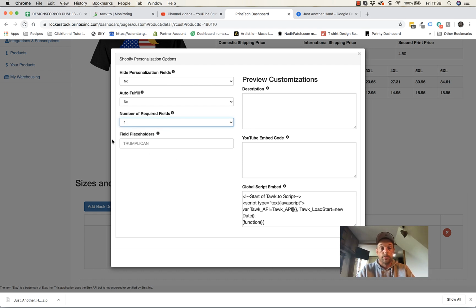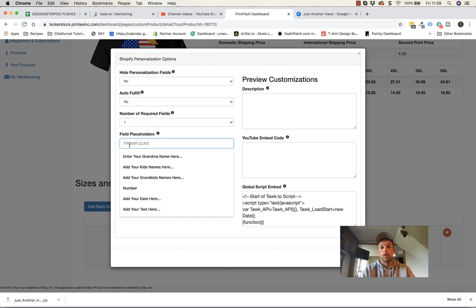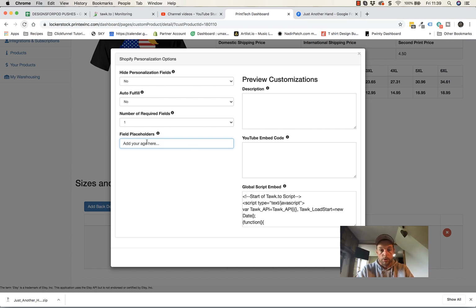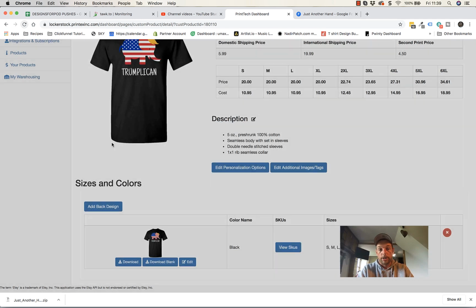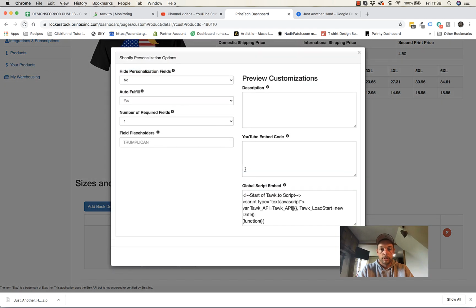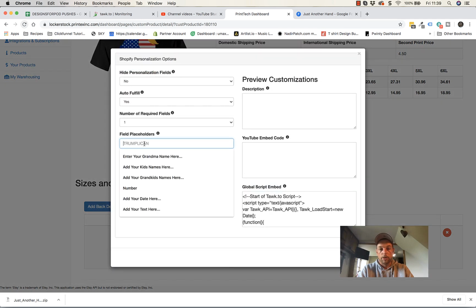The number of fields, so if we had multiple fields here, we could change it to 1, 2 or 3 fields, which would then appear here where it says field placeholders. So here it's pre-populated what I typed in on the personalization field. So it might be an age, for instance. So you could put here, add your age here. Although this one's not an age one, but that's what you could put right in there. And that will give them a little bit of an instruction in that placeholder, so they know what to type.